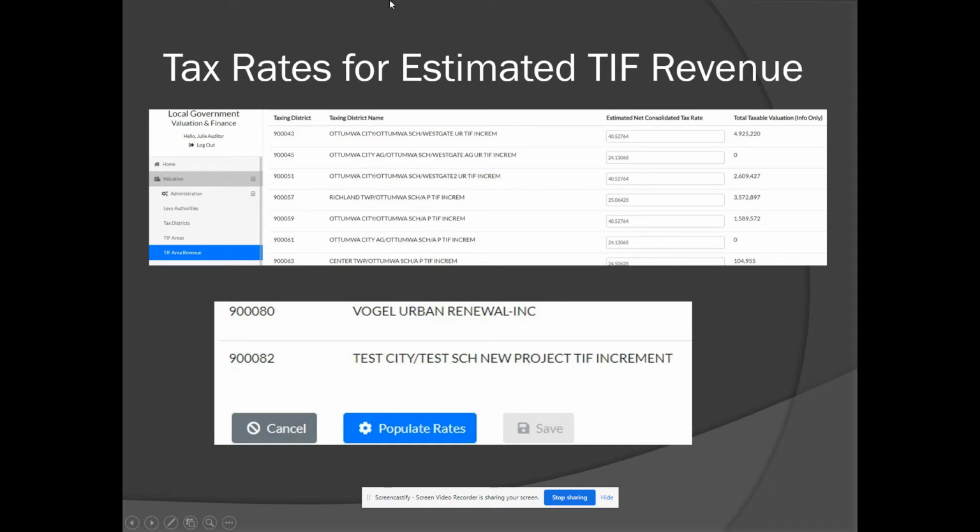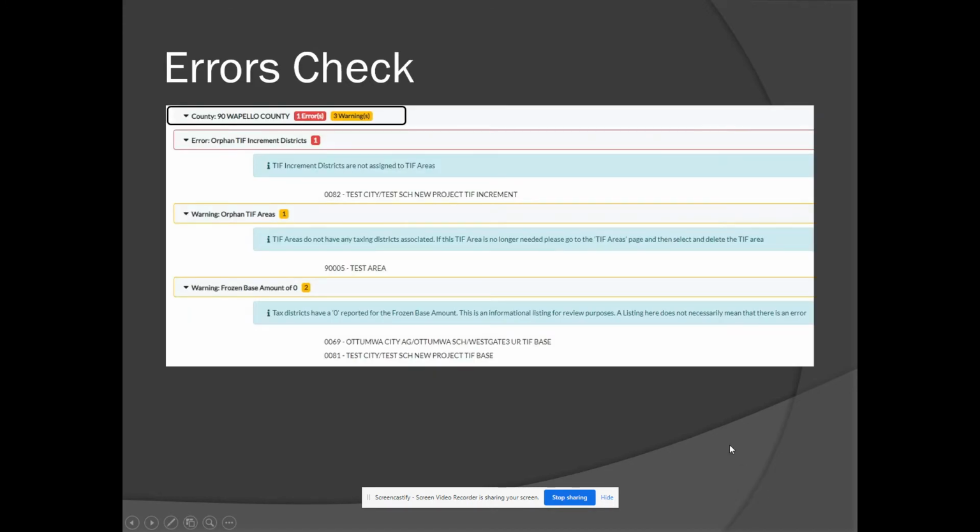worksheet. So again, you go to TIF area revenue, and you'll see that the system should have populated these current year rates for you. But if you created a new district, obviously it wouldn't be in the current year system, so you would need to enter the applicable rate for that new tax district, select Save, and then it would be populated for you. So it's important, and you'll need to do so before you file your data.